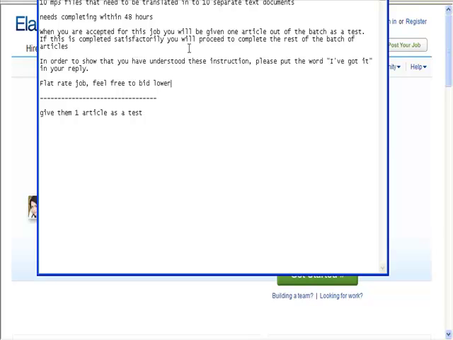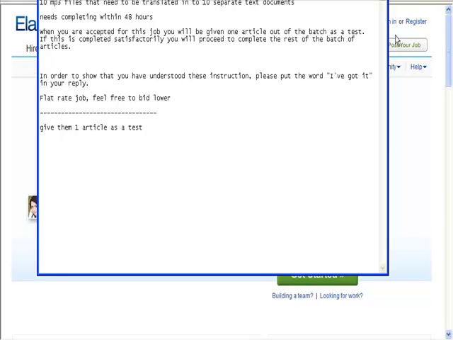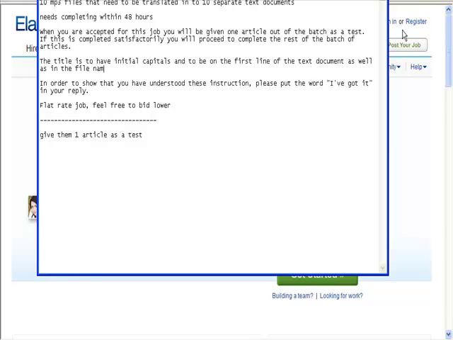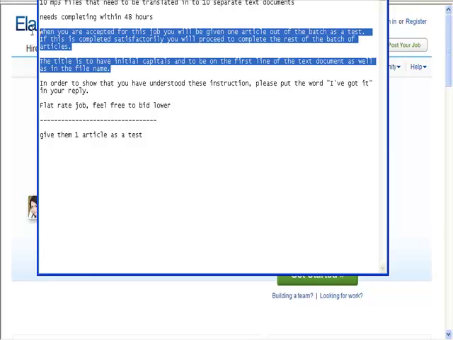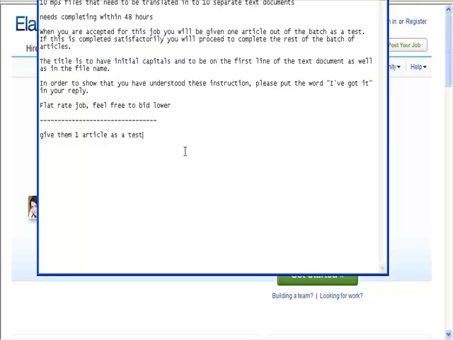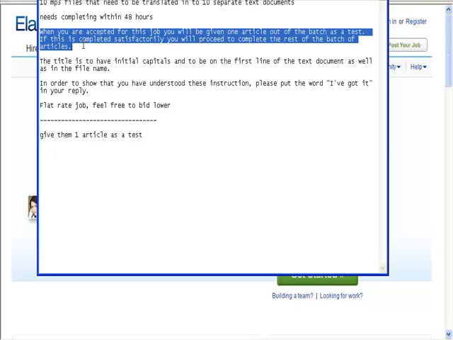So we do something like that. We may also say the title is to have initial capitals and to be on the first line of the text document as well as in the file name. And what you will do is put this again in your reply when people apply for the job. Now, what you need to realise here is that this bit is going to weed out quite a few people because they're not going to read it. They're going to go, no, I never noticed.